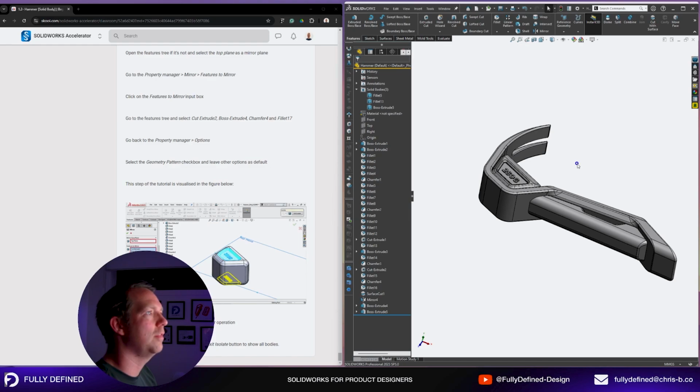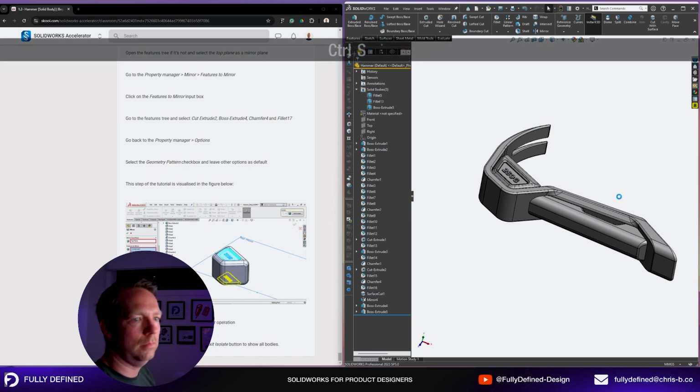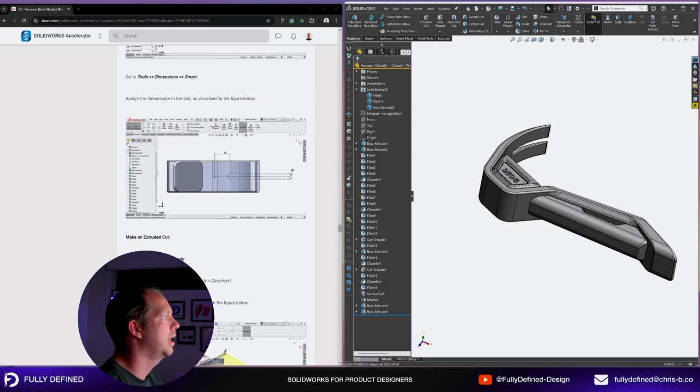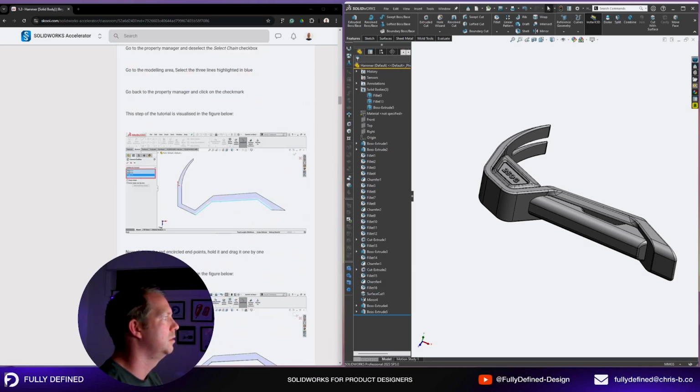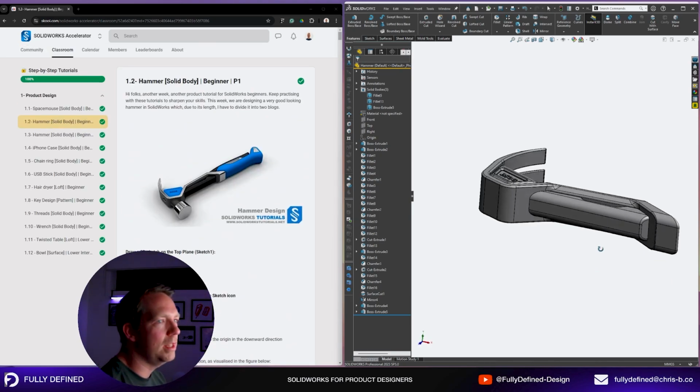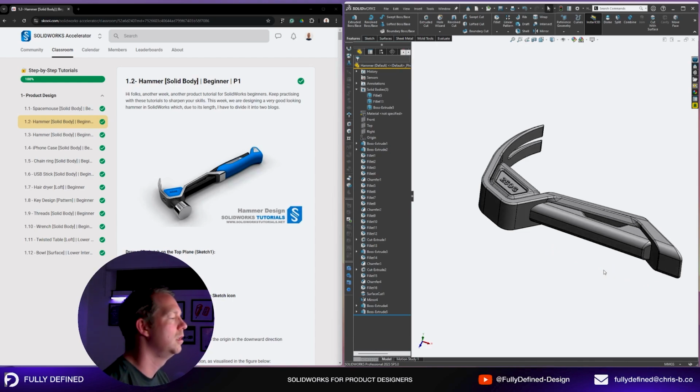The first step of the hammer tutorial. We did that in half an hour. Let's finish off this hammer so it looks like the original model. So I'm going to pause this here, or end this video here, this first section, and we'll come back in the next video and finish off part 2.